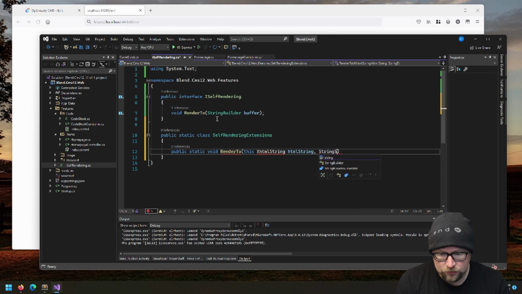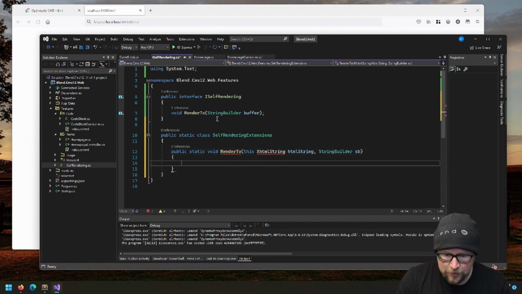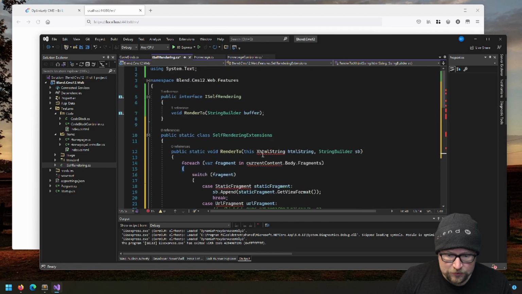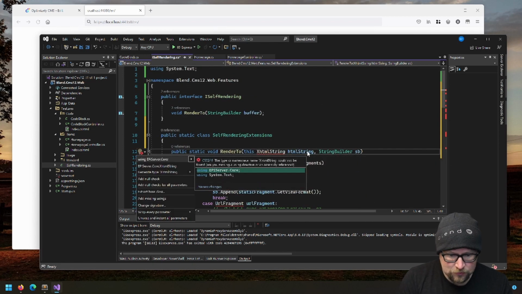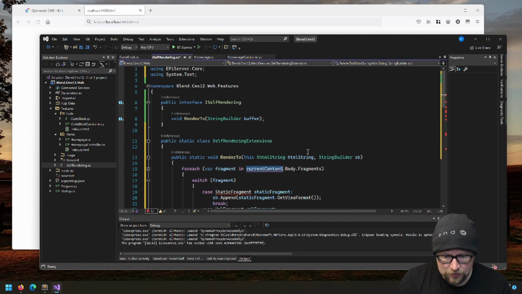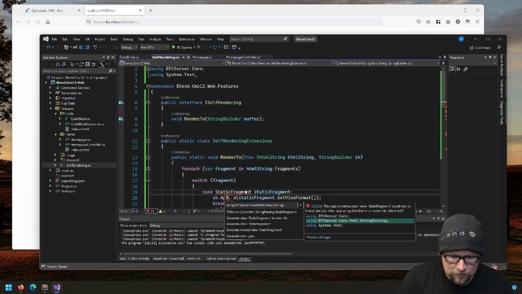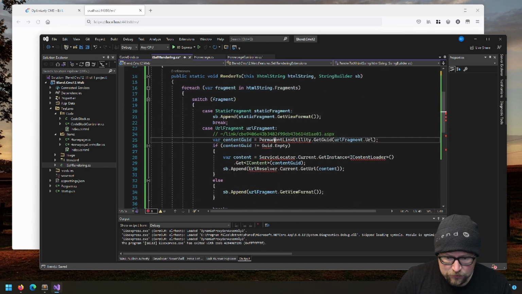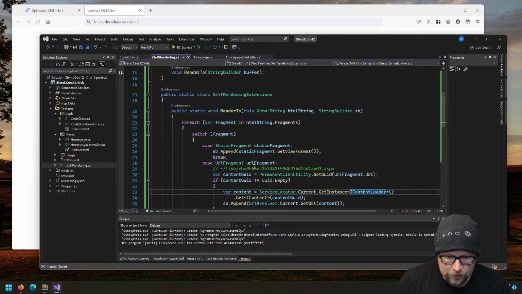And it needs to go to a string builder buffer. Actually, I'm going to call it SB so it matches. Paste all this in there. Everything should be pretty close to working. We'll just say HTML here. And we've got 1,000 namespaces to import. Hopefully I got them all right.